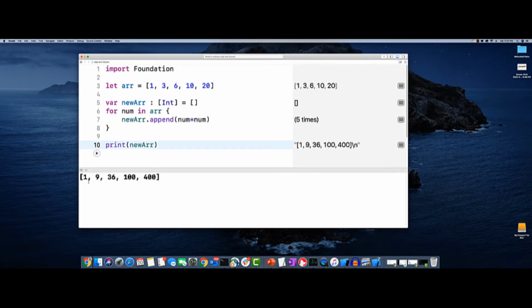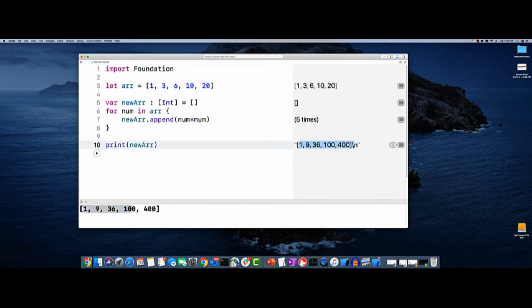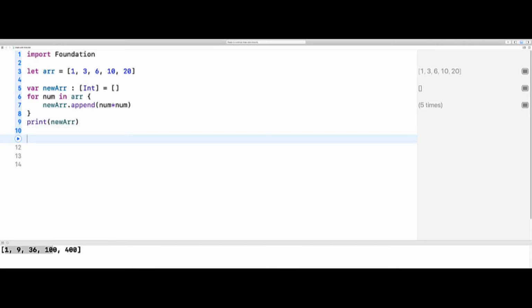As you can see, it prints the square of each number that you have in the original array. But as you can see, the code is verbose. There's a lot of code that you need to write. So can we do better? We can do this using short and sweet code by using closures and a map function.